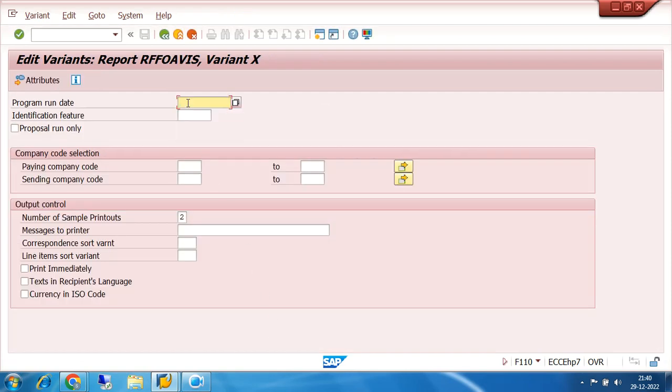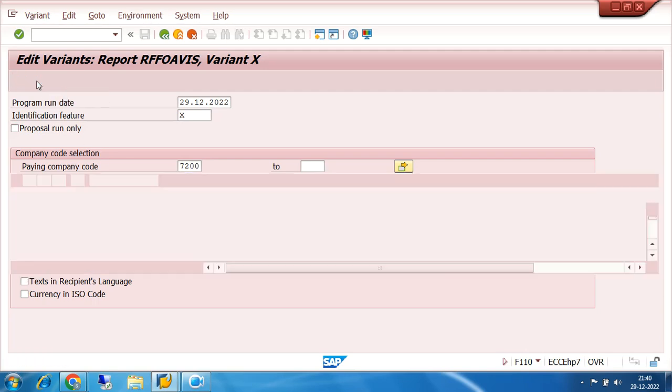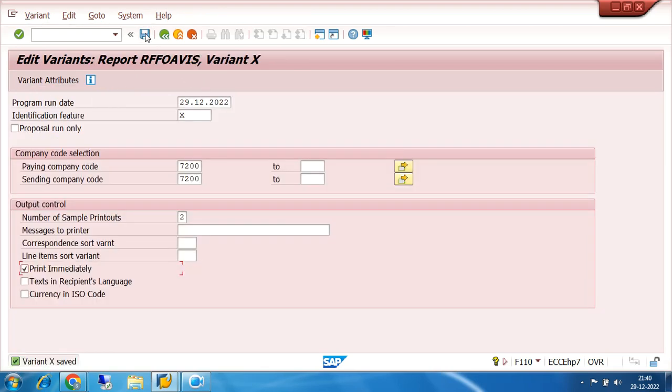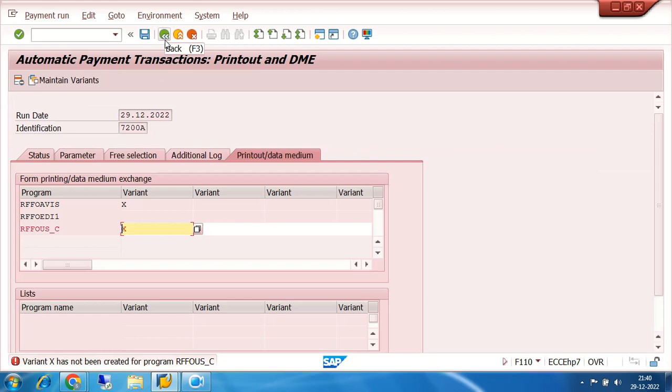I will put the program run date, identification, suppose I am putting X. This is my paying company code. Then I will select print immediately, click on the attributes. Here also I am giving the identification and click on save. So the variant X is saved. You can put anything, X, Y, Z. Okay, it is saying variant not created. Okay, all right. Just click on save. So only one variant in RFFOAVIS is saved.